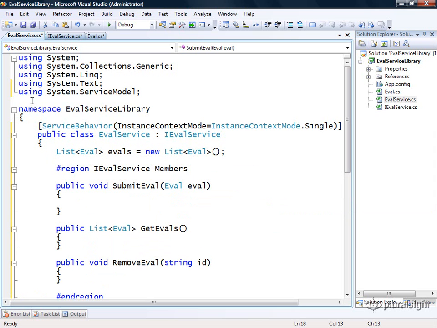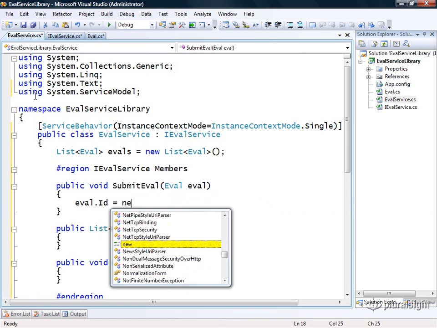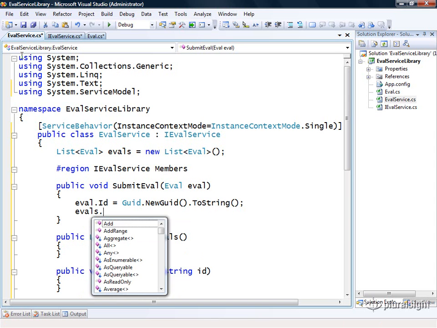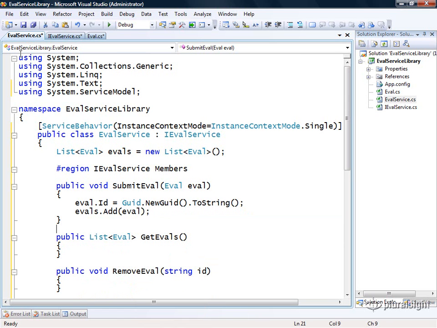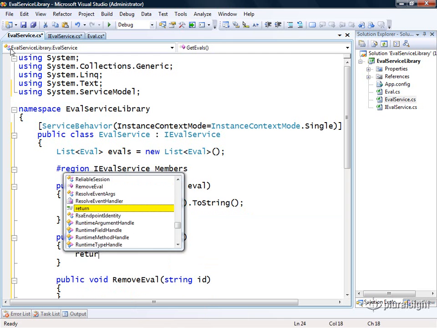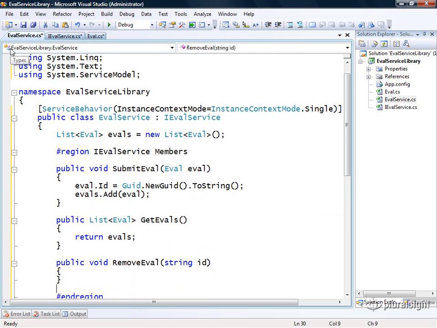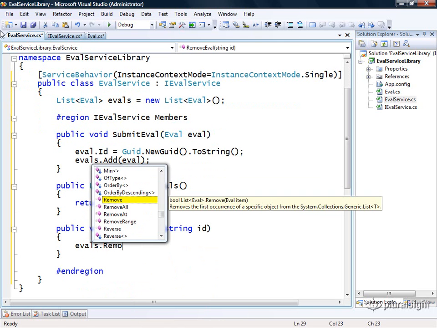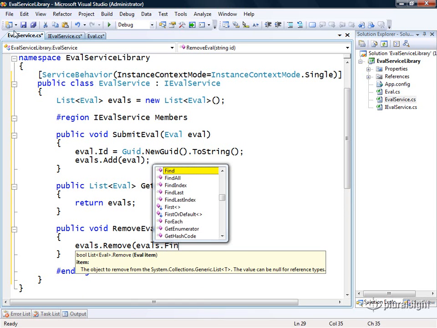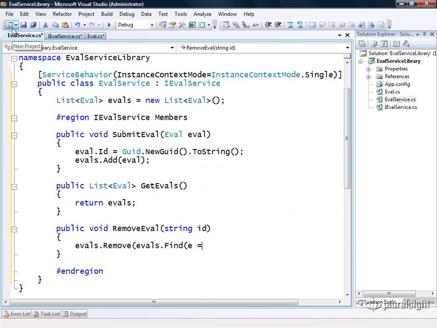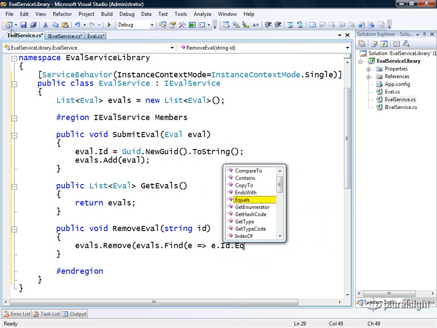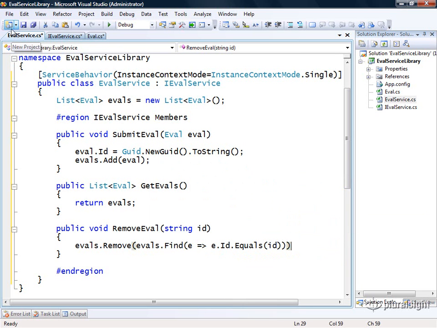Then when SubmitEval is called, I'll go ahead and create a unique ID for this eval. We'll do that by saying Guid.NewGuid().ToString(). And then we'll go ahead and say evals.Add and pass in our new eval object. When GetEvals is called, we'll just return our list of evals. And when RemoveEval is called, here we're going to get a little fancier, and we'll say evals.Remove, and then we'll pass in evals.Find, and then we'll use a predicate expression to find the actual eval of interest, where e.ID equals the ID that was passed in.